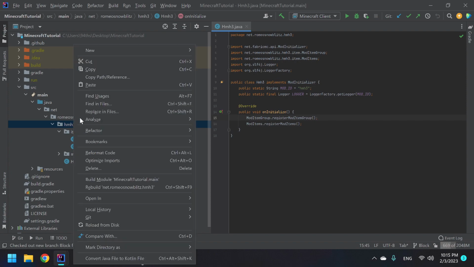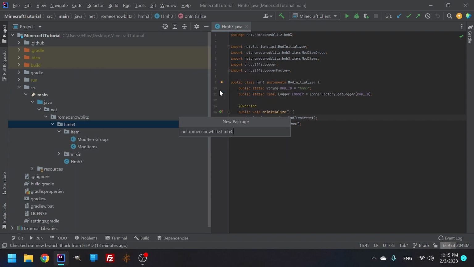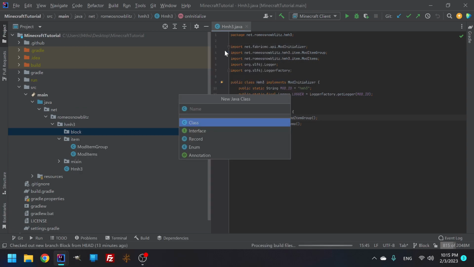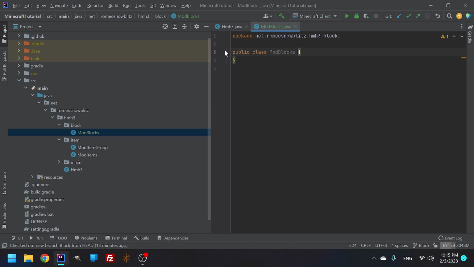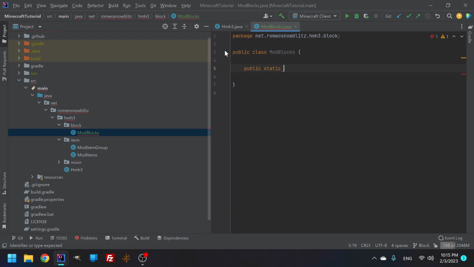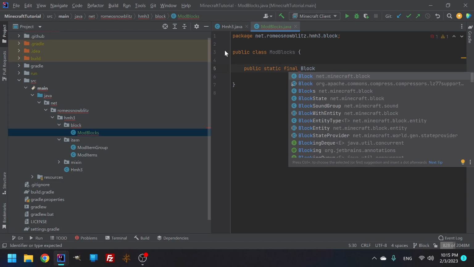But keeping that aside, we're going to put a new package and we're going to call this block. And then we are going to create a new Java class called ModBlocks. And from here, right off the bat, we can do basically the same thing. The first thing we did when we made the ModItems was make the item that we are looking for. So we can do public static final, and instead of an item, we are making a block.